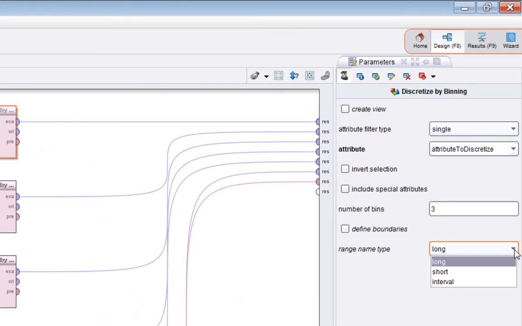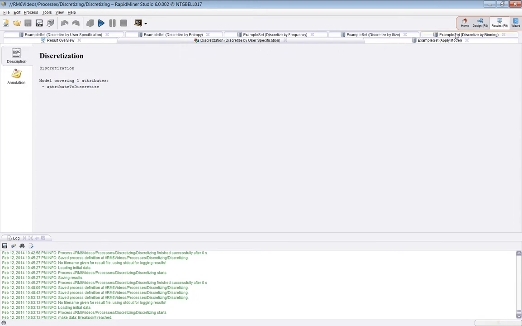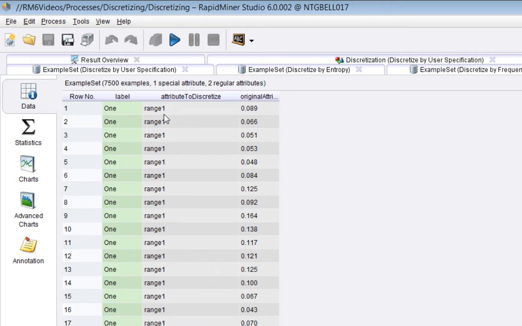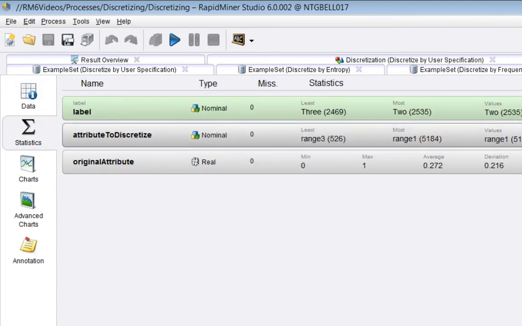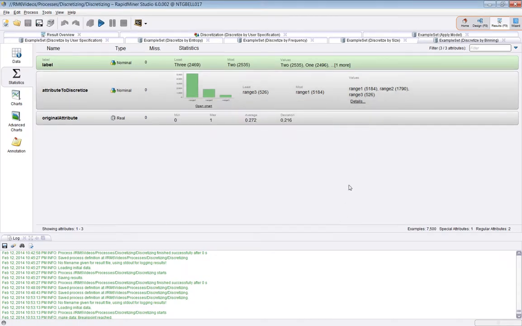Let's just cover off this last parameter here. Short and interval with different range name types. Might as well just show you what they mean. Long is what we've been using up to now. Short basically makes the name of the nominal a bit smaller, and you can see it no longer has any information in it about what the range of the attribute actually is. So this is range 1, range 2 and range 3. You can see them here. And that's fine, but I personally don't like to do that. I like to know where the attributes are, what their ranges are.